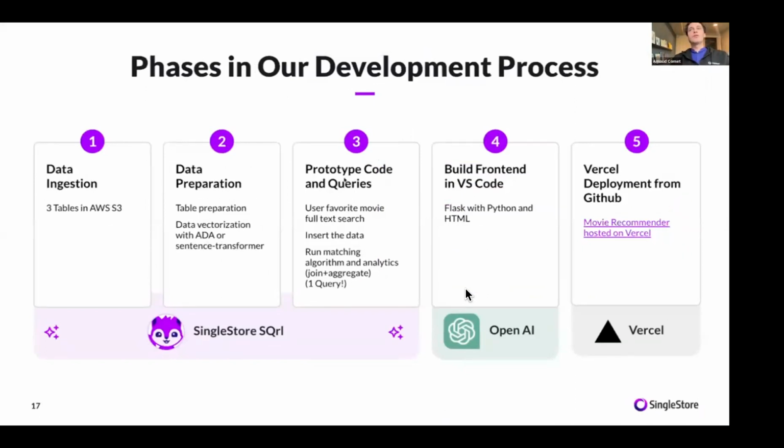And then you have the prototype. Notebooks are great at prototype, code, and queries, and collaboration between Pranav and I. Then comes the fourth, outside SingleStore, which is building the front end in VS Code. So we use Flask with Python and HTML, an index HTML file, and really we use OpenAI there at this point.